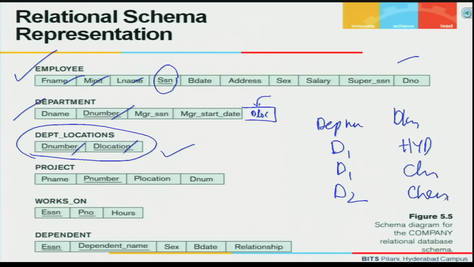Well, I cannot make D number the primary key, because multiple rows have the same value under this particular column or field, so it cannot become a primary key. Similarly, I cannot make D location the primary key, because more than one row, here in this case row 2 and then row 3, have the same value, that is Chennai, under the second column. So that is why no single column can become the primary key.